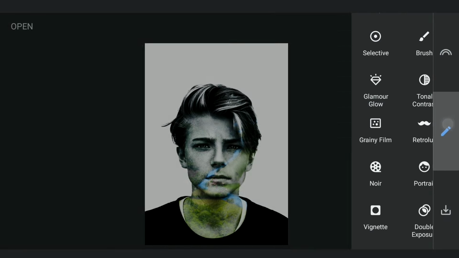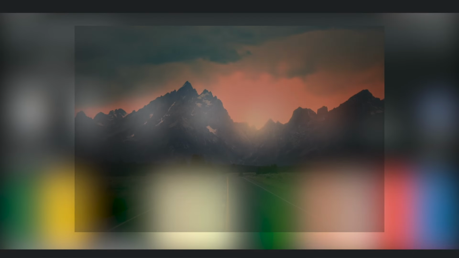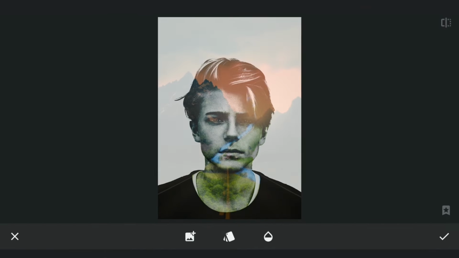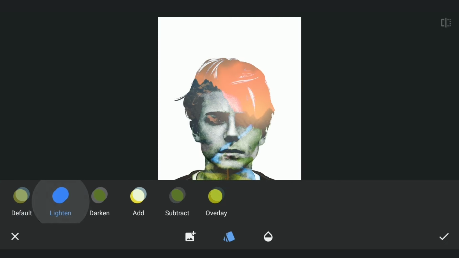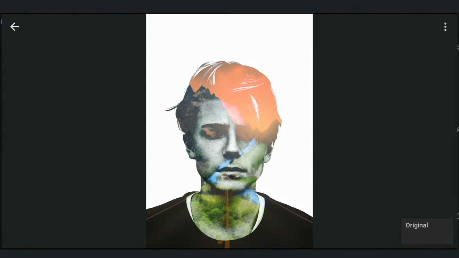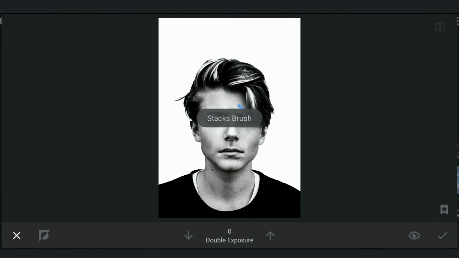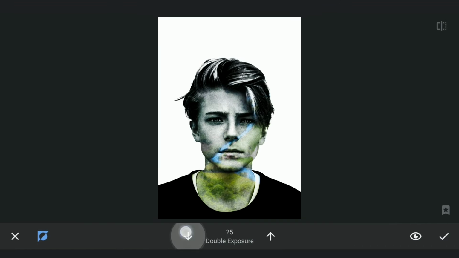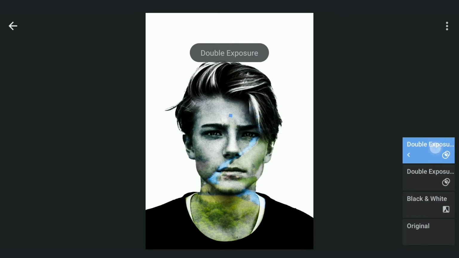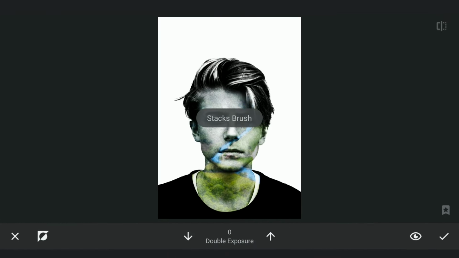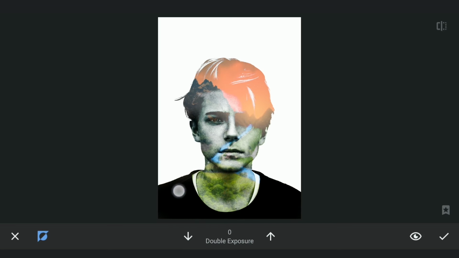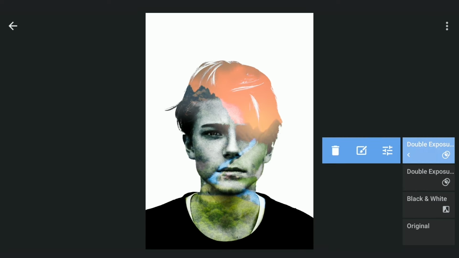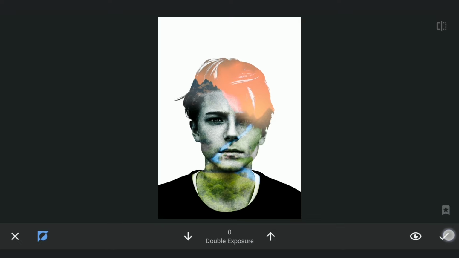I'm gonna add one more darker landscape image but with a bright sky. Choosing lighten mode. Going back to the previous filter and removing the mask on the hair. Coming back, masking out the bottom part. Getting some interesting results here.